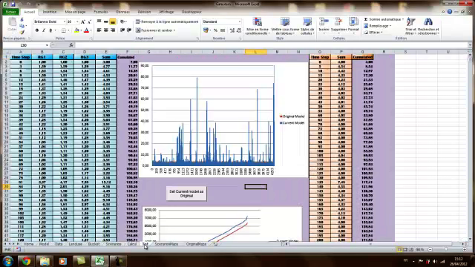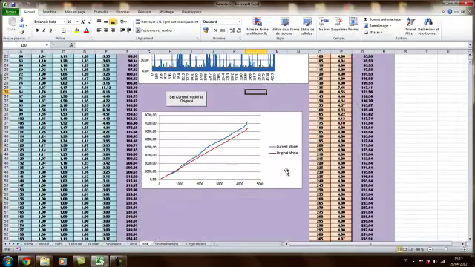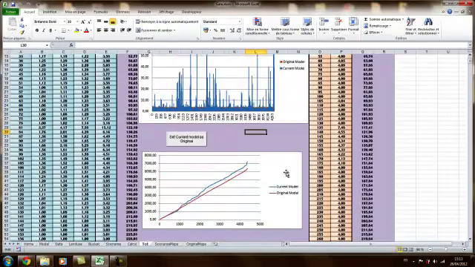The main sheet is this one, the total sheet. You can see all the results of your model, of each catchment, and you have two graphs. The first one is the rainfall, so you have the time step and the rainfall, so you can see some peaks, some stuff like that. And the other one is the cumulative rainfall.